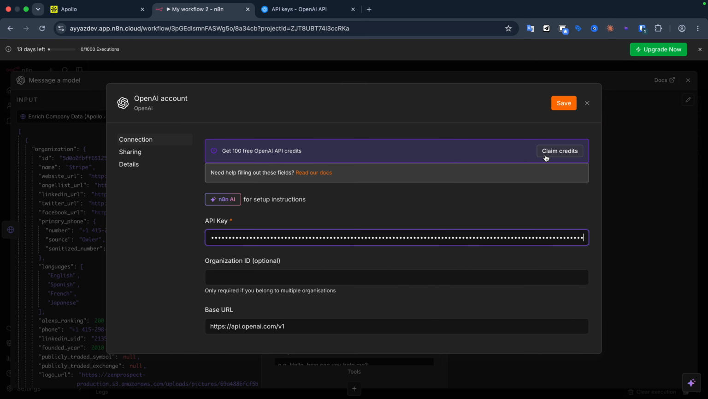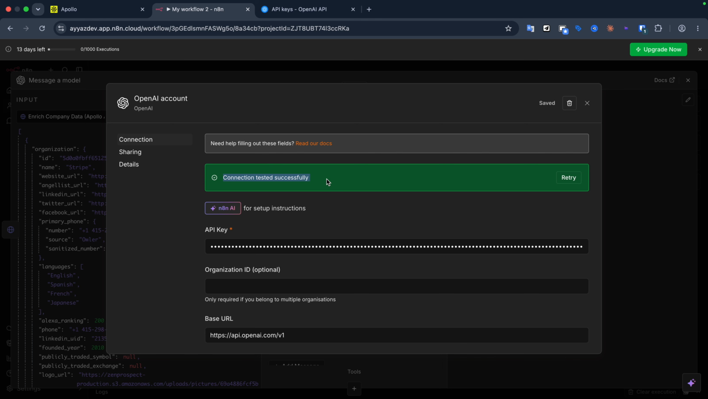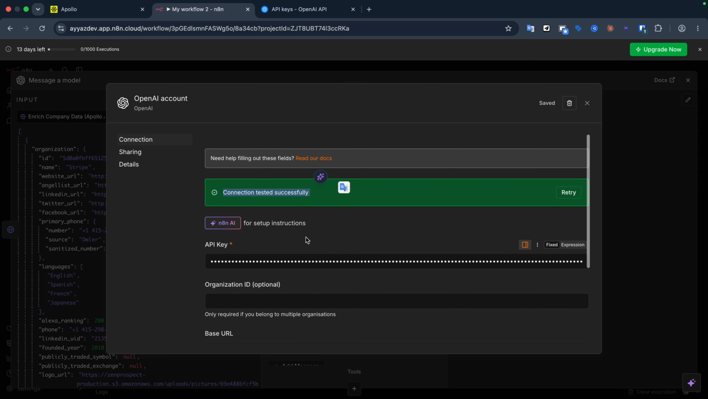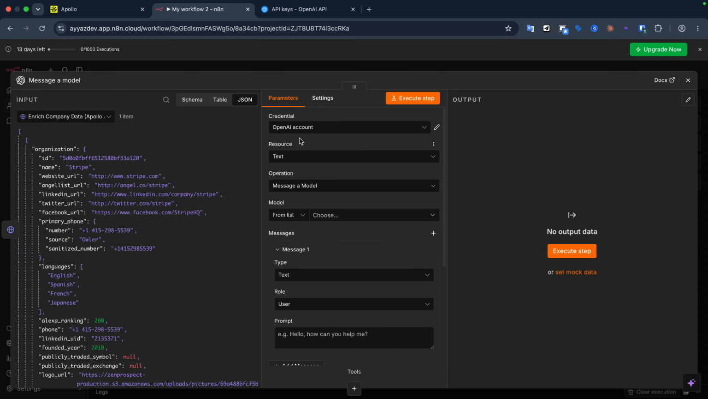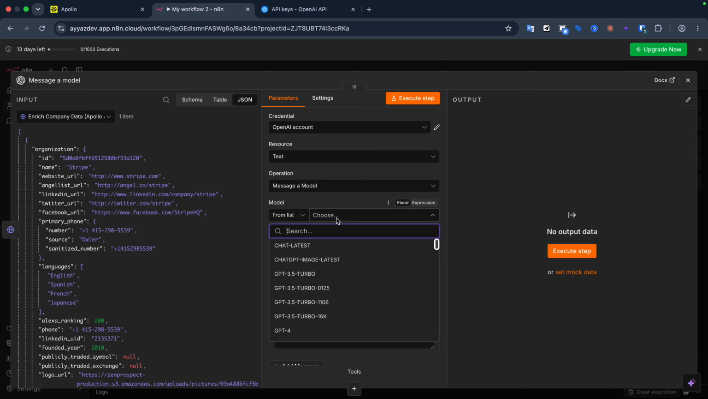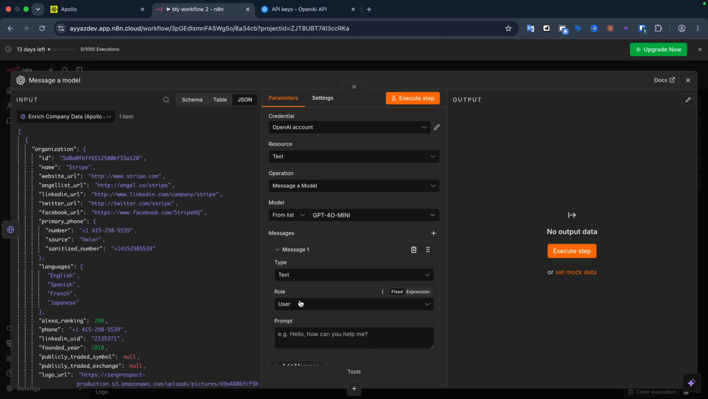And we need to test if everything is working. So just click on the save button. As you see, the connection tested successfully. That means the API key was correct. Now you can just close it and here you see that your new credential is now selected. That will be used in this node. And now in the model, we need to select the model. For this purpose, I will just use GPT-4o mini. That will be enough for us.